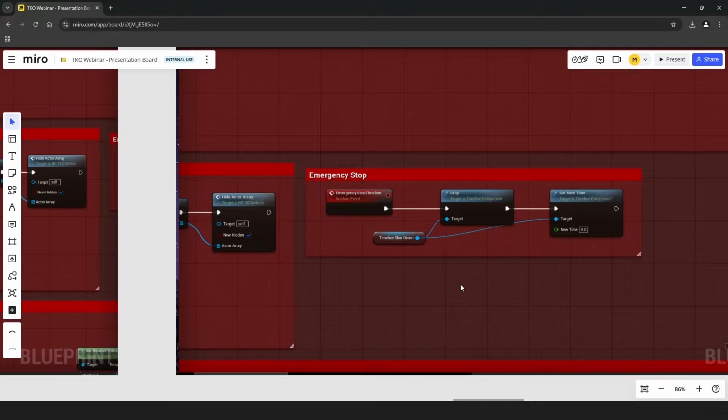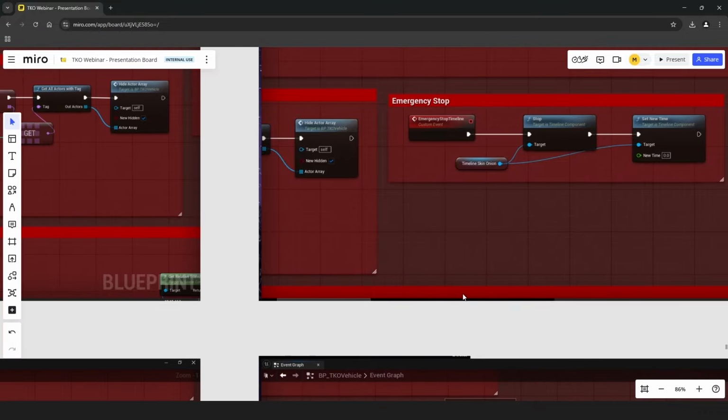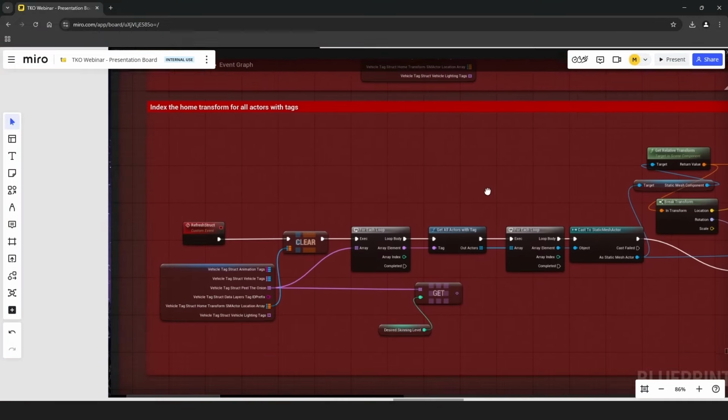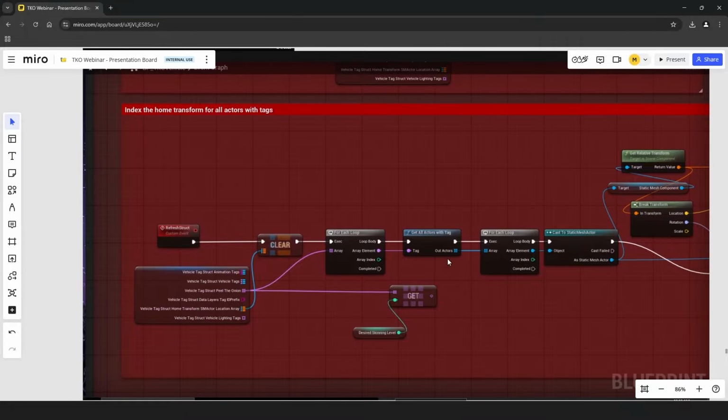An emergency stop exists if it starts going haywire, right? Too many parts are flying off. Yep, I'm being open, being honest. Timelines can get out of sync. And here's that home transform.